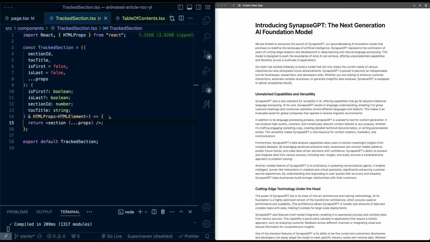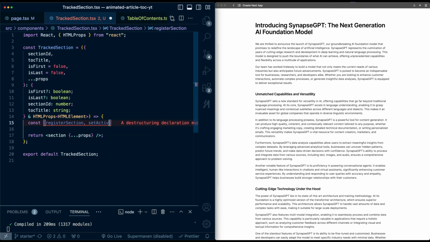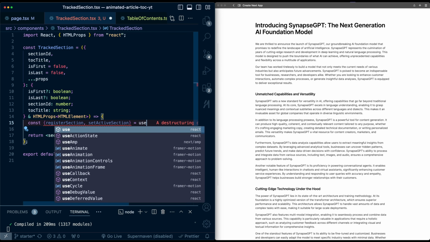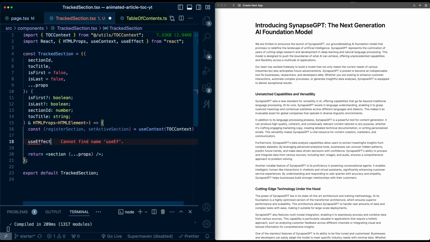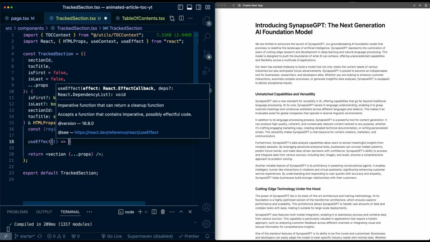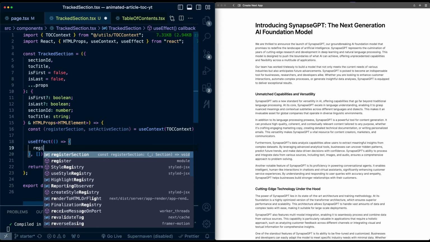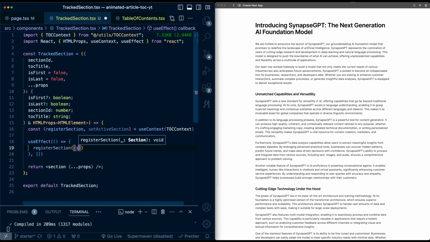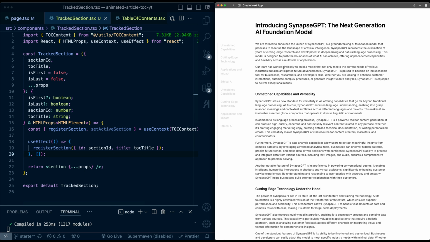So first at the top of the component, let's access the context and I'll extract register section and set active section. So these two functions from the TOC context. Then I'll set up a use effect to run when this component mounts. So it'll be a use effect with an empty dependency array. And here I'm just going to call register section and I'll pass in the ID, which is section ID, and title, which is TOC title. So now we can see that these section titles are showing up here in the sidebar.